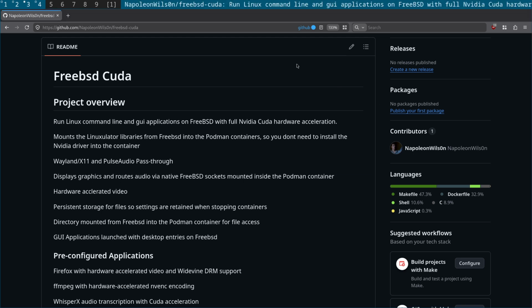Hi, in today's video I'm going to be covering a new project that I've created called FreeBSD Cuda that enables Cuda support on FreeBSD using Podman containers. On FreeBSD we have the Nvidia graphics driver, but we don't actually have official support for Cuda or the Nvidia container toolkit to work with containers.